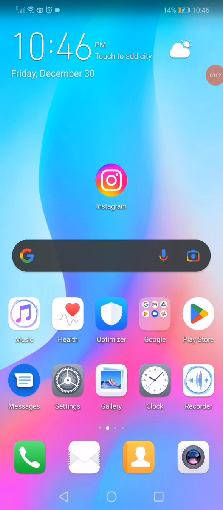How to fix Instagram Reels save option not showing. All what you have to do to fix this problem, guys, is actually very easy.